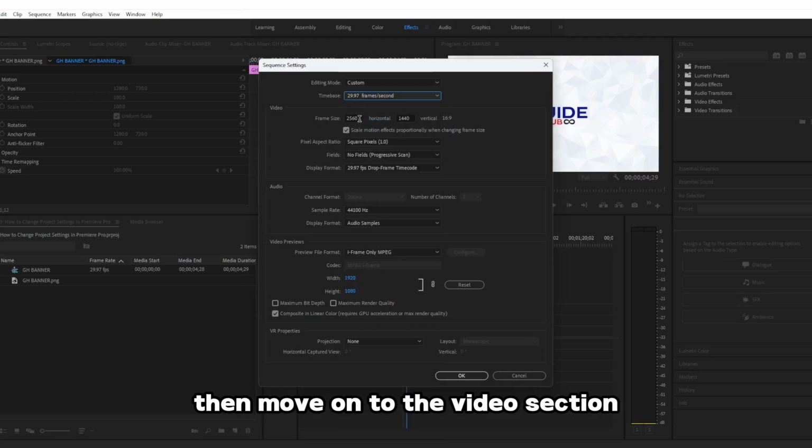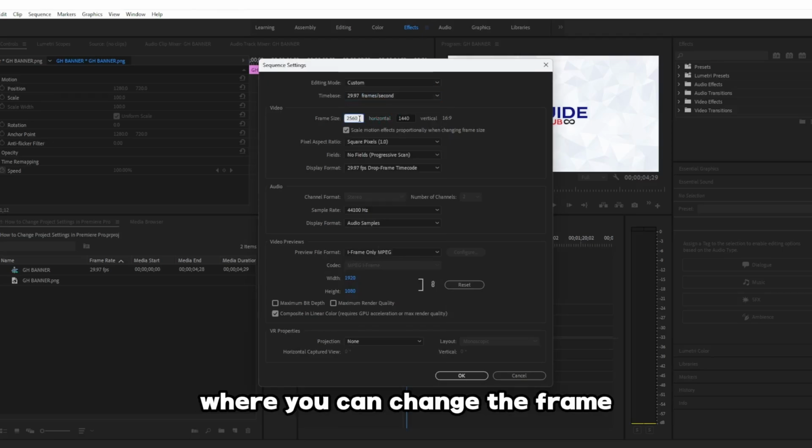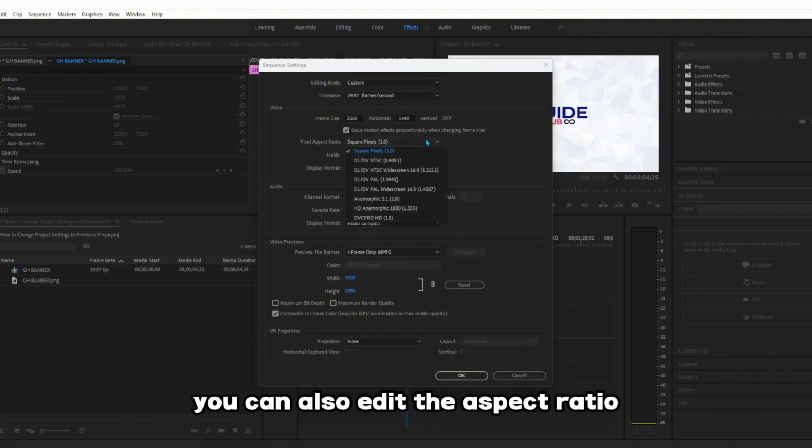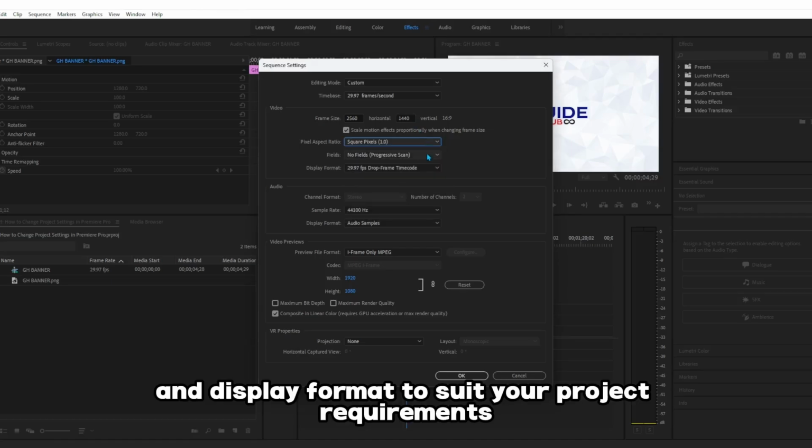Then, move on to the video section, where you can change the frame size of your project to match your desired resolution. You can also edit the aspect ratio, fields, and display format to suit your project requirements.